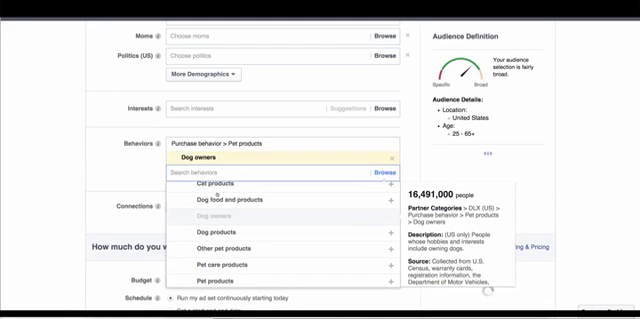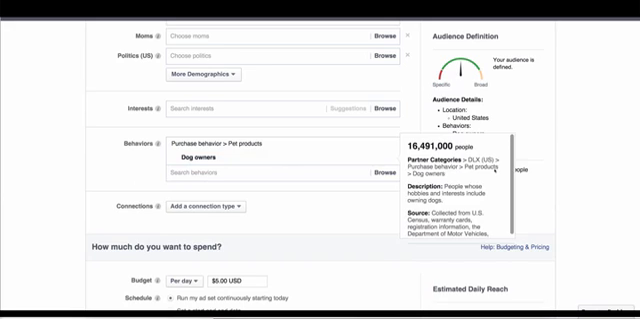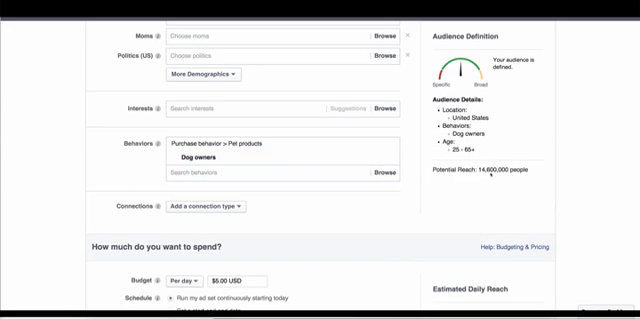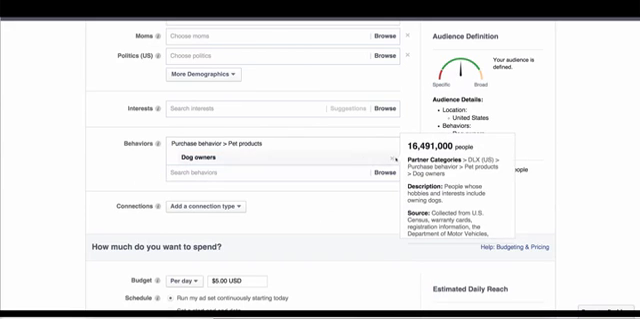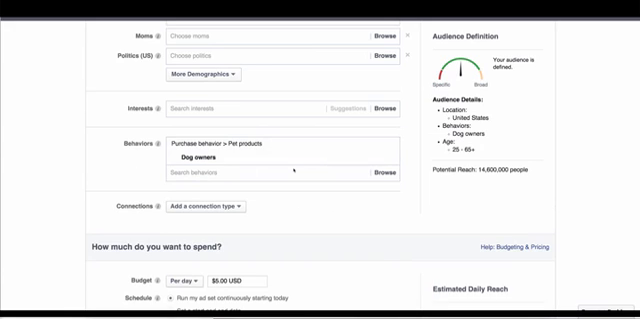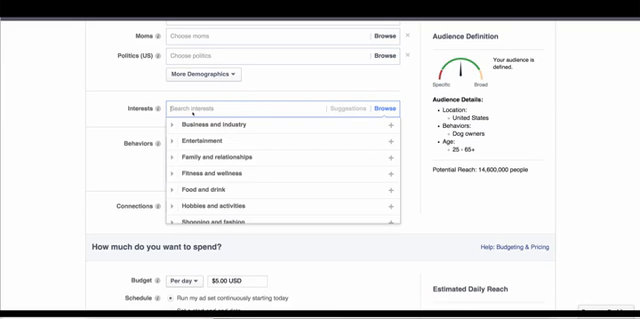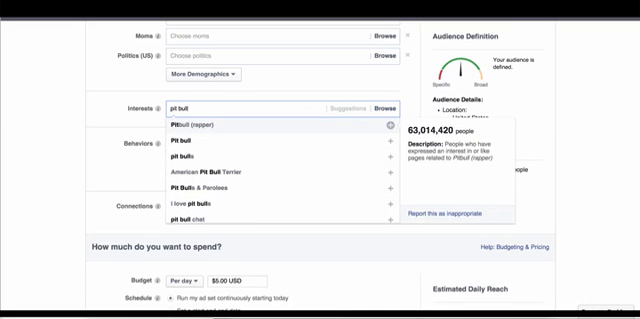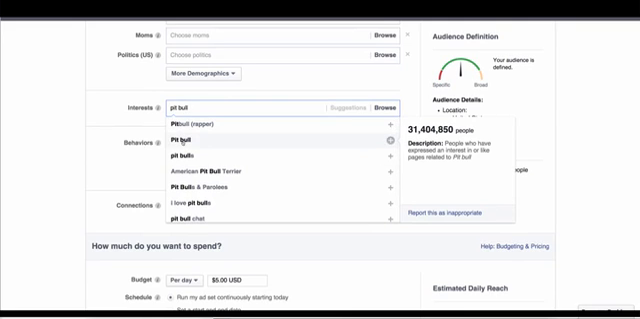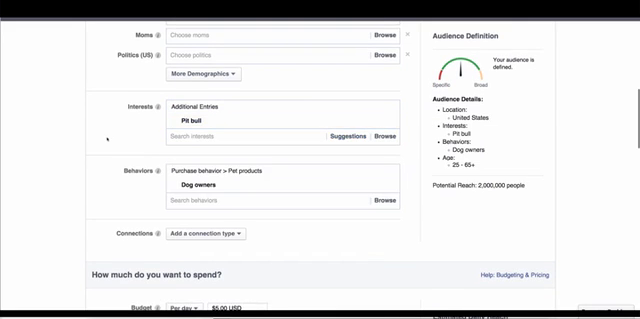I would target dog owners, okay? So it's going to pull up 14.6 million people on Facebook that, through behaviors, Facebook believes to be a dog owner. And Facebook is right most of the time. Now I'm going to come up here and type in pit bull. Not the rapper, but the dog. And it's going to bring up 2 million people that are dog owners that own pit bulls.